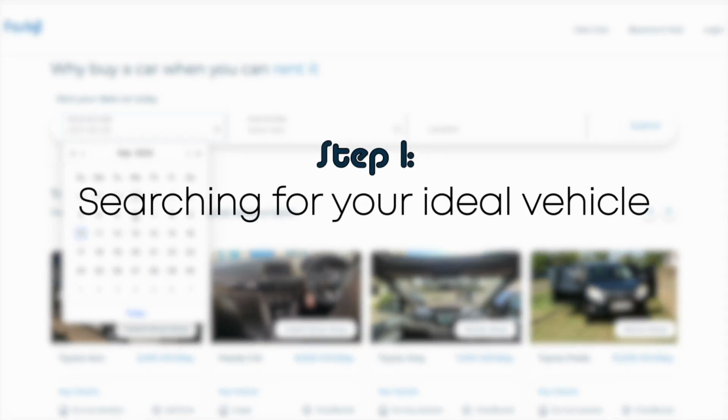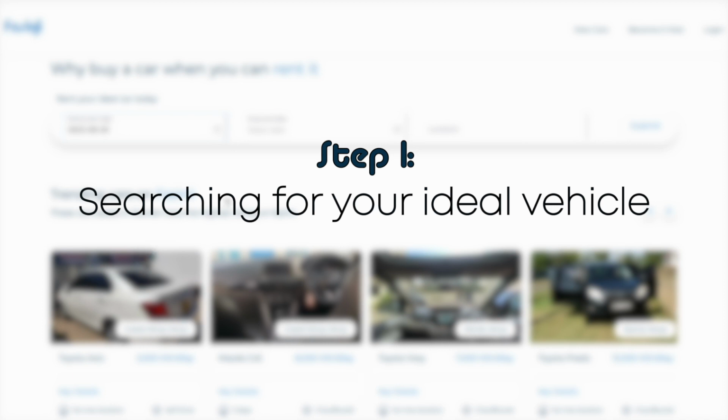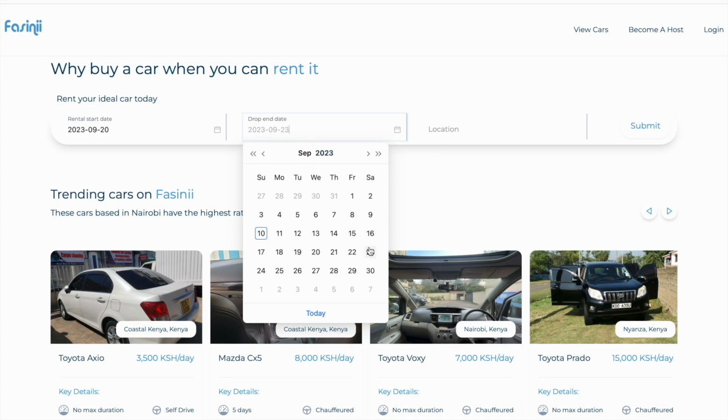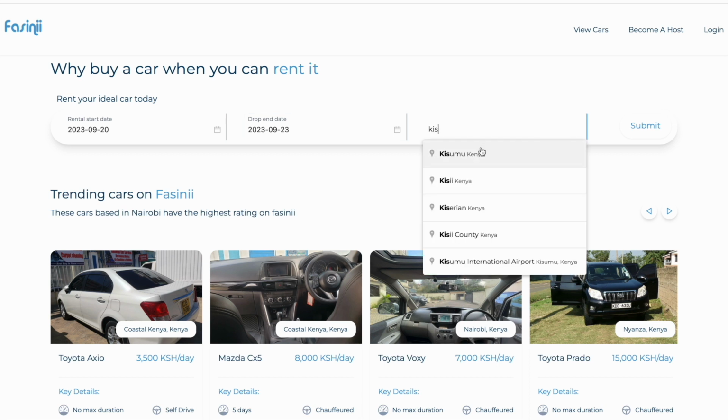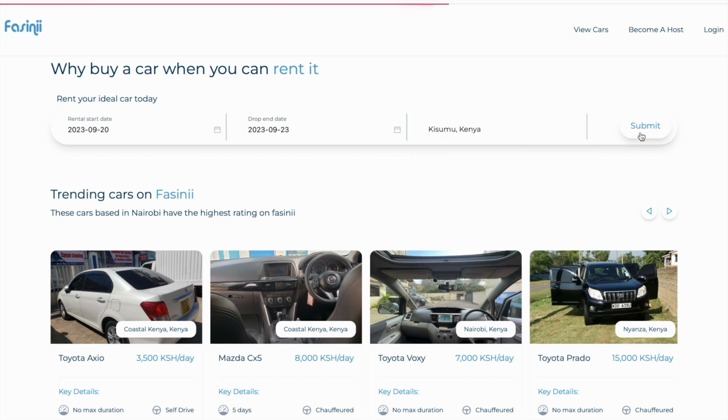Step 1. Searching for your ideal vehicle. Start off visiting our website. On the homepage, you'll find our rental search feature. Here you can input your desired rental start and end dates along with your preferred rental location.